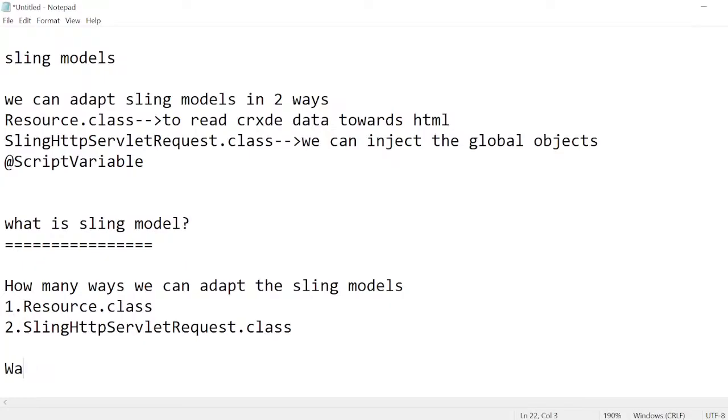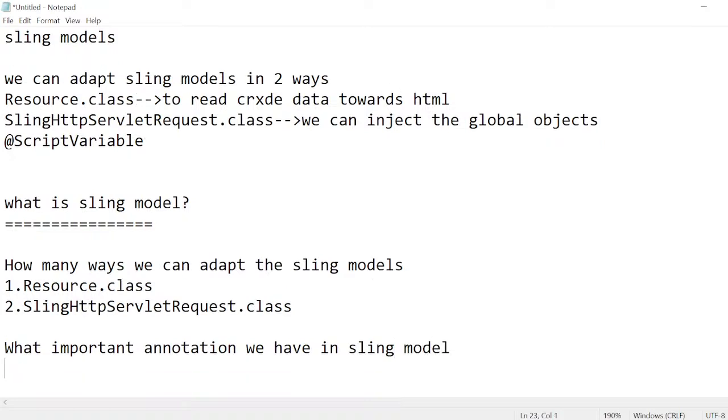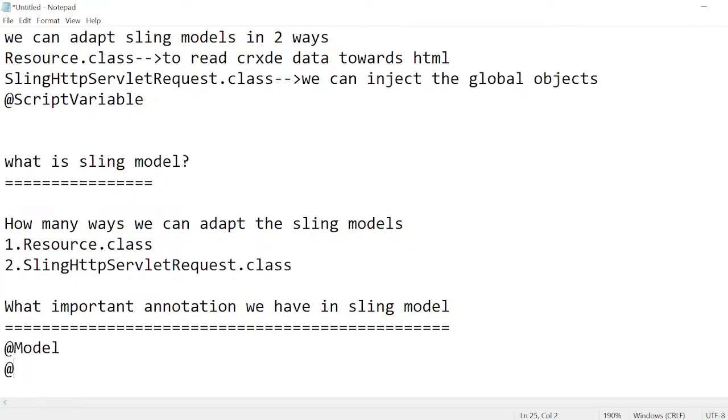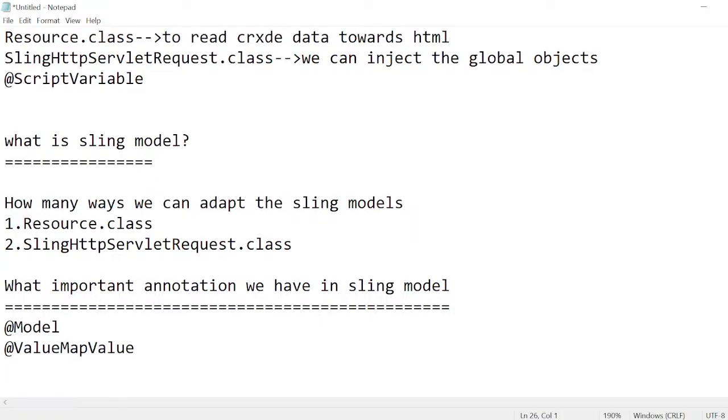What are the important annotations we have in AEM? We have in Sling model. Okay, so first one is @Model, the second one is @ValueMapValue, and third one is @Inject.